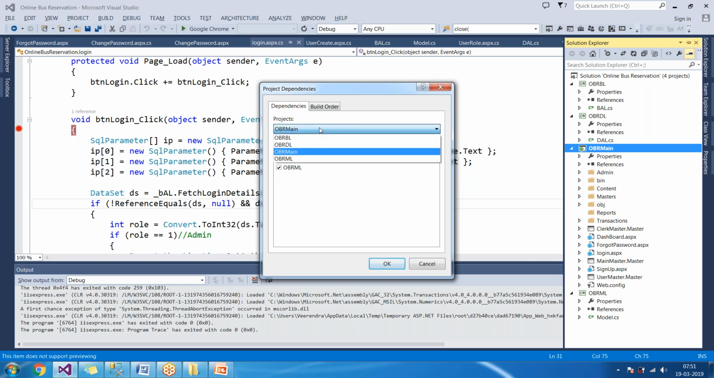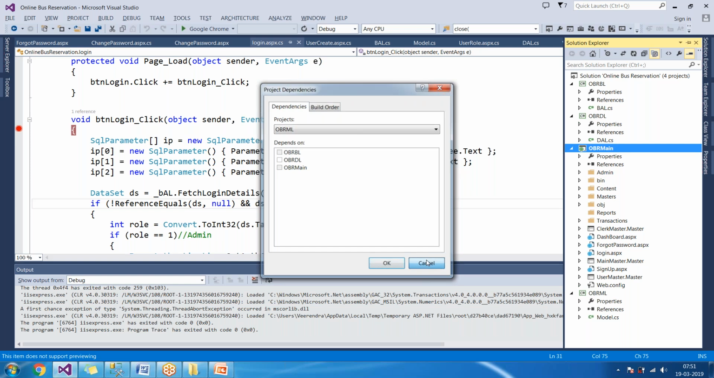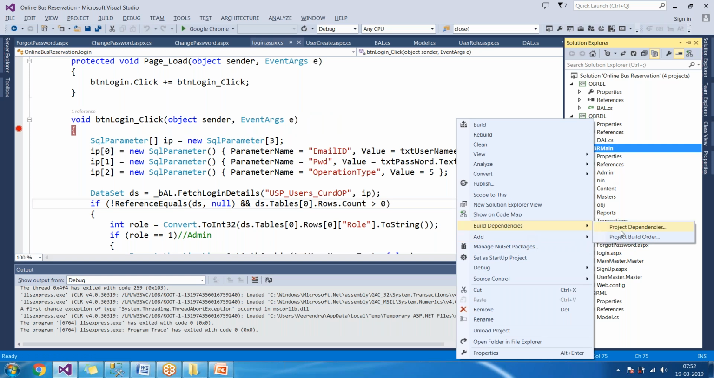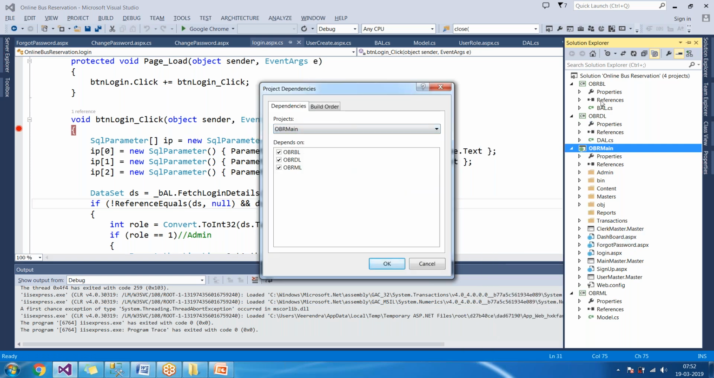If you want to execute ML, do you need any dependency? No, don't select anything, because for ML you don't need anything. Similarly, if you want to execute your BL, do you need anything? Yes, you need. How do you know? Because you added a reference of ML, right? Go to the BL: you added a reference of ML, and as well as a reference of DL, because that's how your architecture diagram is showing.